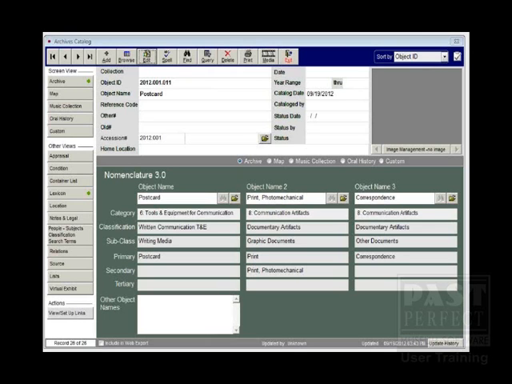Excuse me, I said before that the object names are unique in the new nomenclature. So as soon as you give the object name a postcard, Past Perfect looks in its database to find out what those other class, subclass, and categories are. So you don't have to do very much here. In the event that you used a term like postcard, but it was classified in a different category and subcategory in nomenclature 2, on the bottom right-hand corner of this screen, you would see the old nomenclature classification for it, and that is still searchable in Past Perfect.